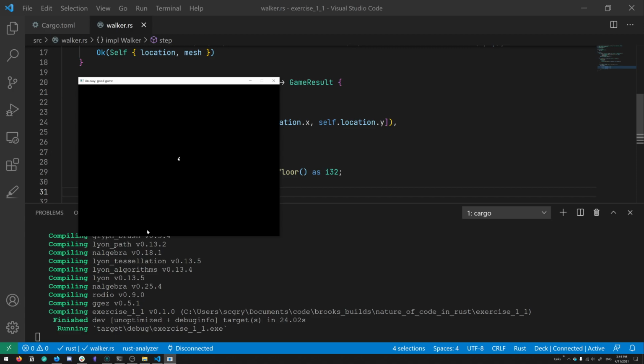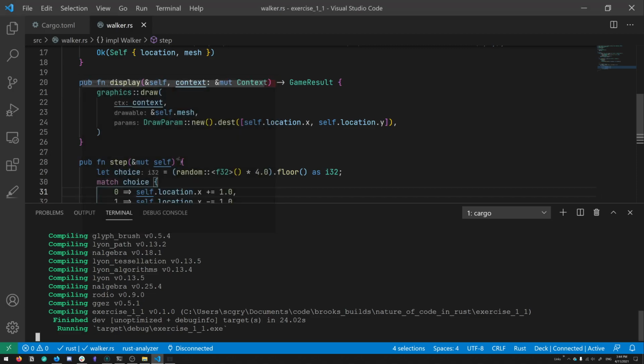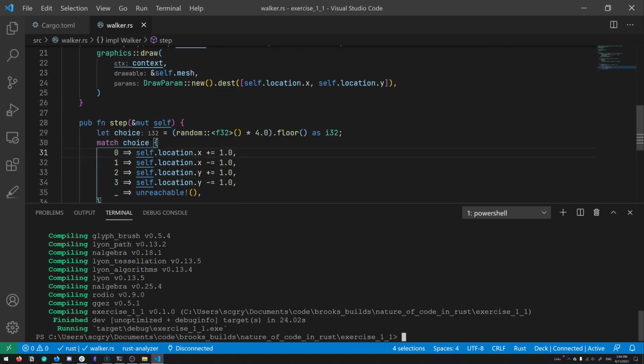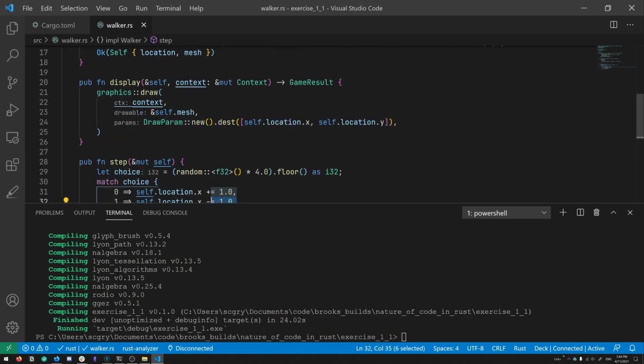And there we go. We have our random walker walking around, but this time we're using nalgebra Vector2s. Now, if we wanted to, we can see that we can still do the same math. Everything still works. These are just the scalars that we're using, and that's perfectly fine. So I don't really think there's anything else to show off. So those are exercise 1.1 and 1.2 together.